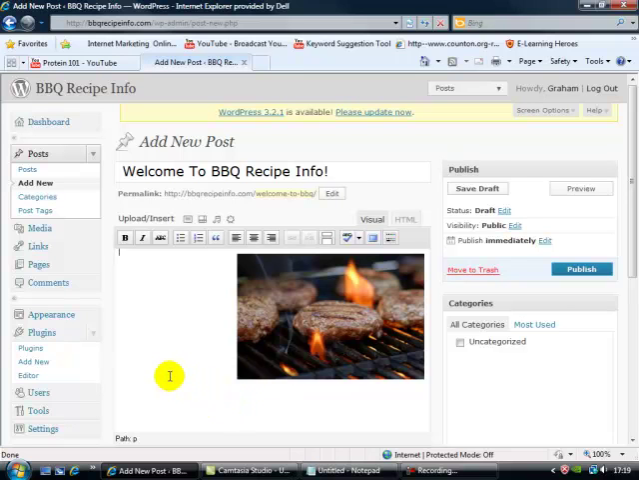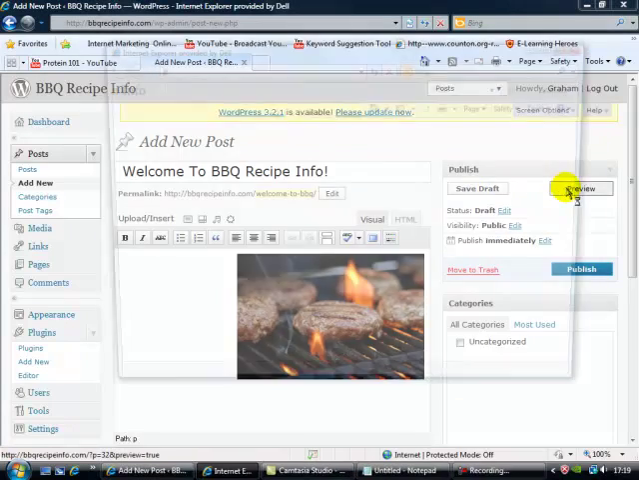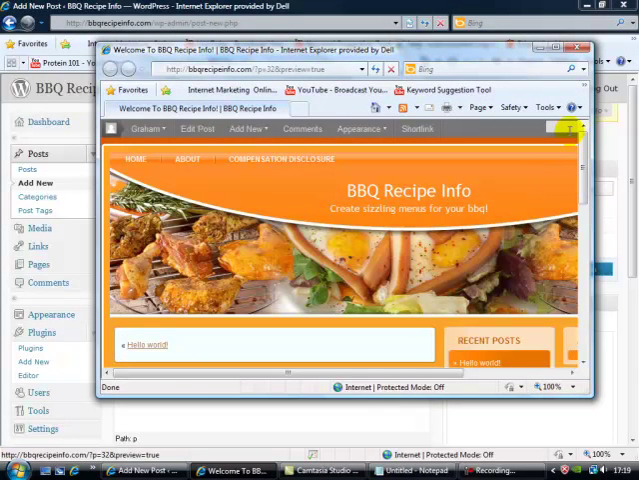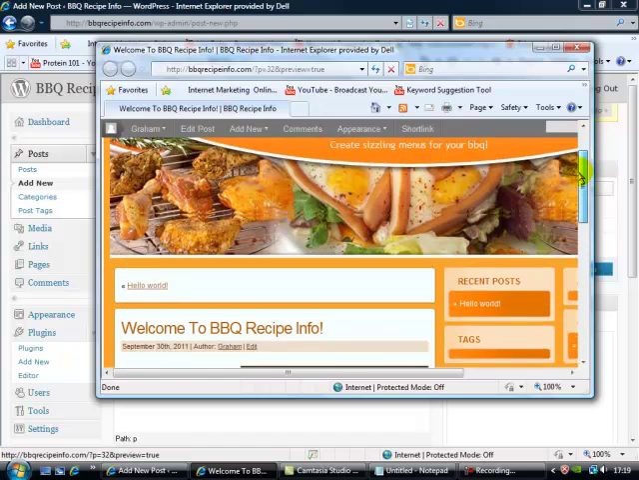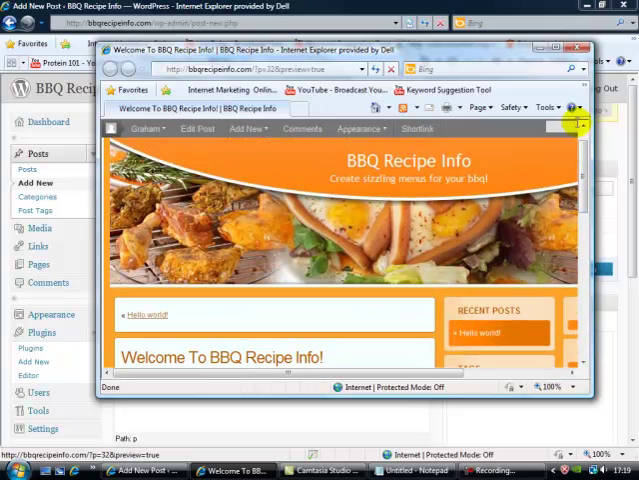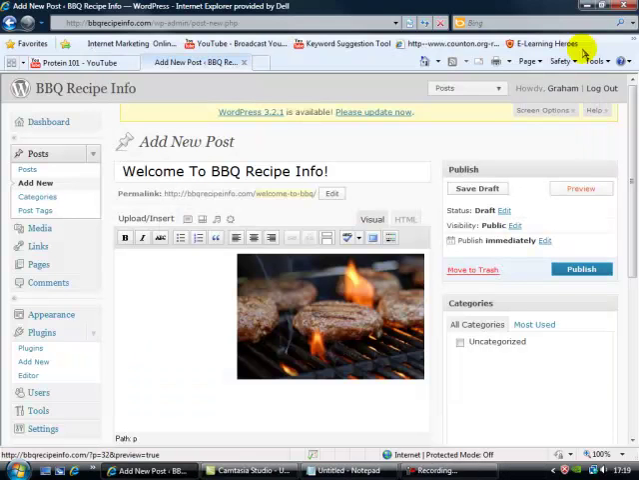Now, if you want to have a look and see what your post looks like already, let's go over here to preview. Click on preview, and let's see what it looks like, shall we? There we go. Welcome to BBQ Recipe Info. Looks good. Let's close down a second.